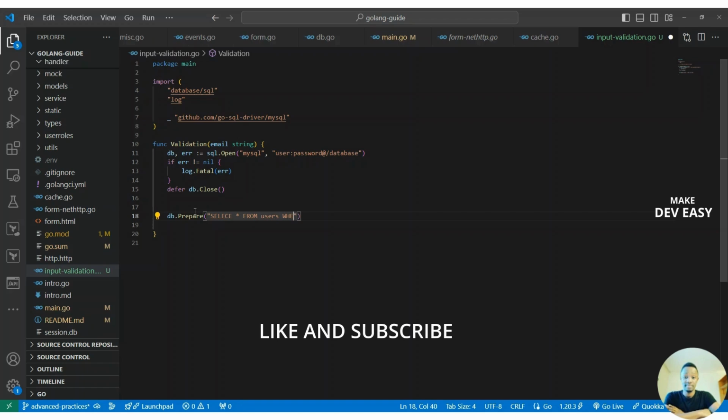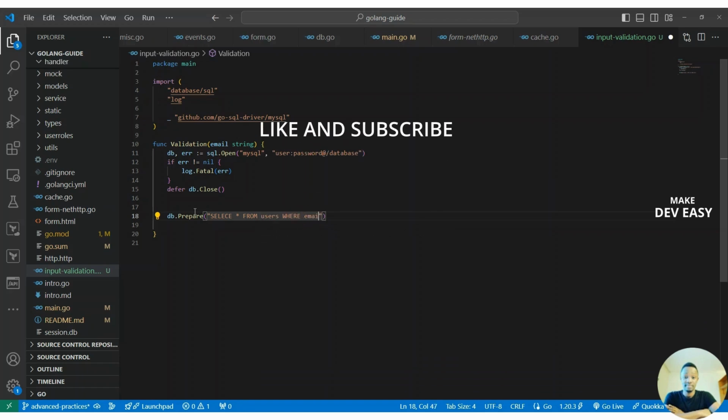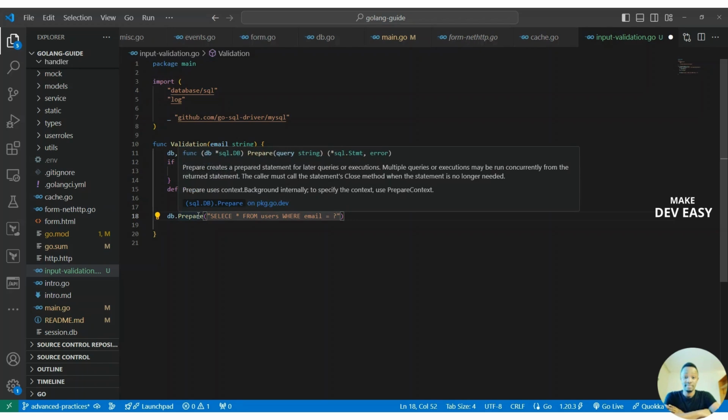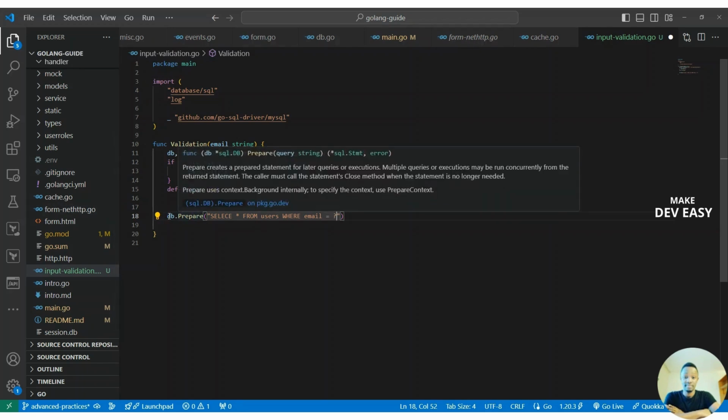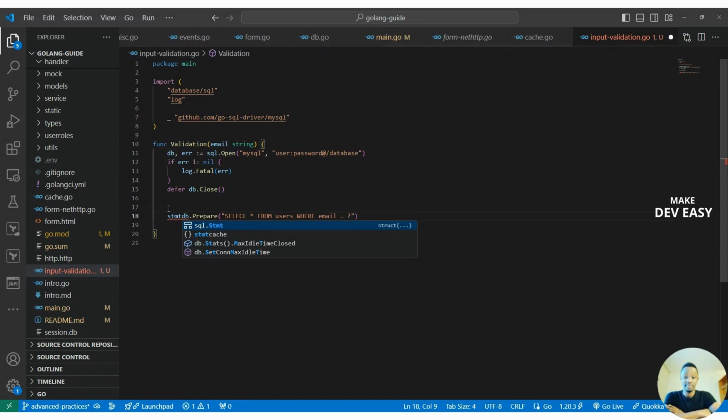Select from users where we have email equal to this, where we would provide some parameters. We can handle the error again here. So we get our statement and error, and again I'm going to handle the error, just the basics. I don't want to waste time because this is really not what I want to show you. So we handle our error this way.